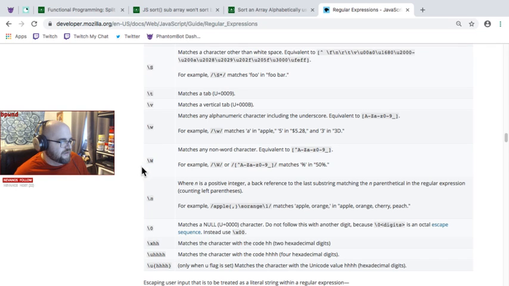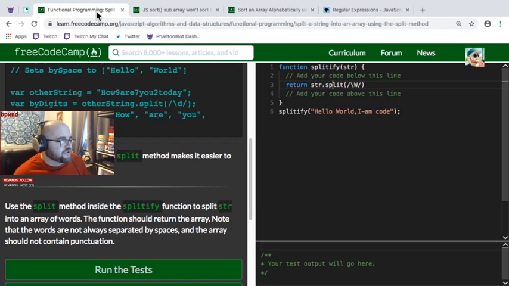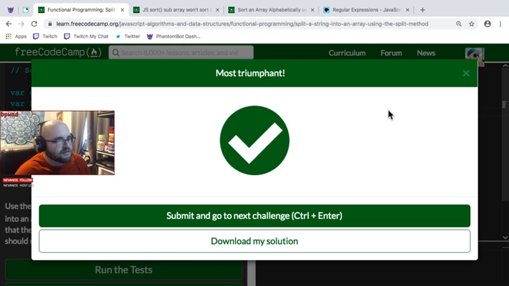And if we go and look here, the uppercase \W matches any non-word character. It's equivalent to the regex not A through Z, uppercase or lowercase, or 0 through 9, or any underscore. So it will match anything that is not these types of items. So that matches our space, our dash, and our comma. Oh, there was no exclamation mark. So that should do it.